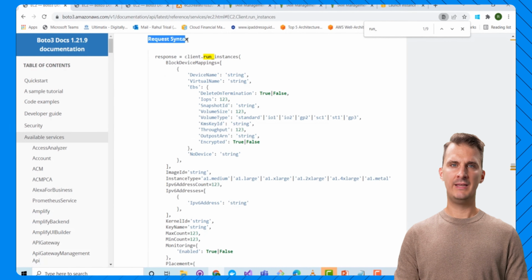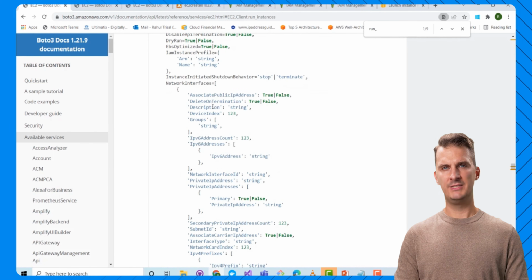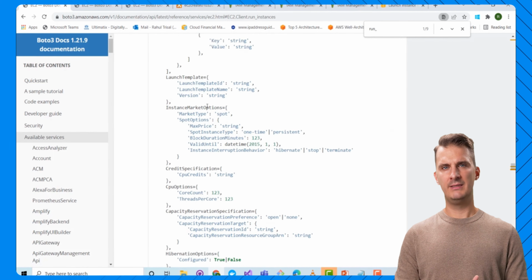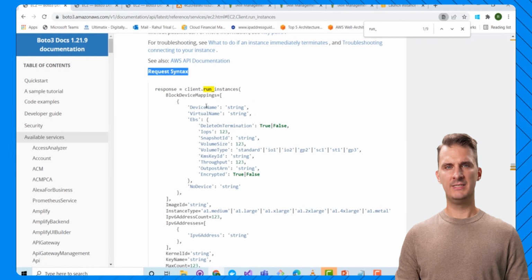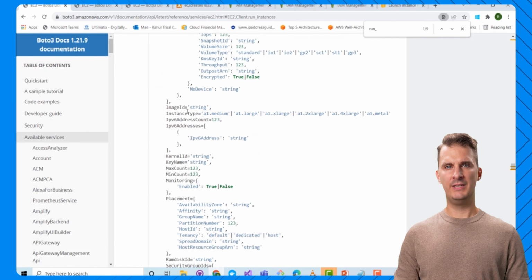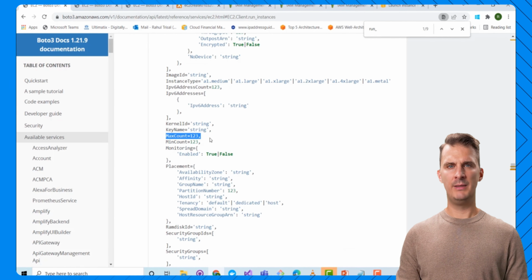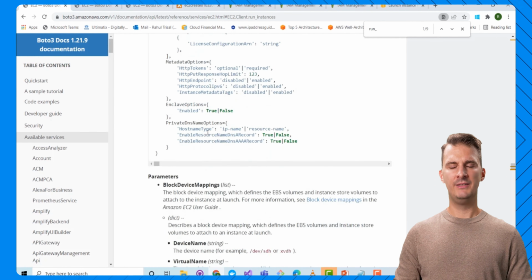Okay, so look at the request syntax. So this is the request syntax. You see there are a lot of details here. So we'll leave most of the details default. We'll only put the mandatory details. So let's look at what are the mandatory details. Probably an image ID, instance type, how many instances we need to create. So let's look at the documentation below.